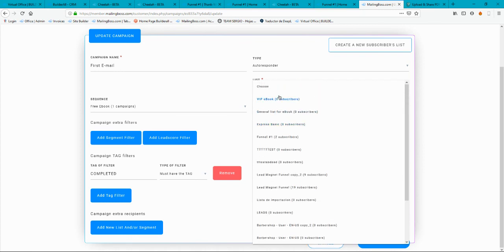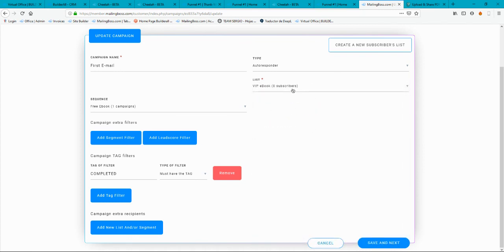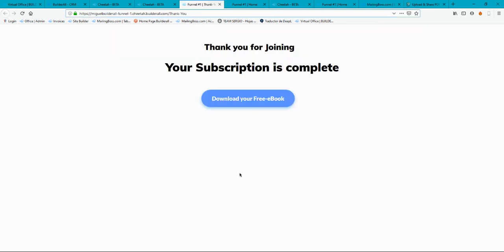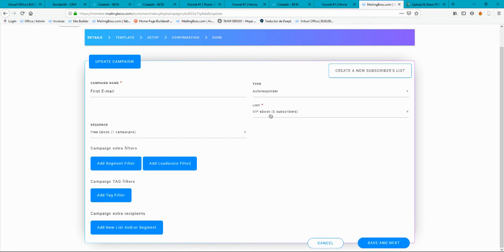Or you can just choose VIP ebook, which is the list the user got moved into because he got into the thank you page. So you don't need to set the tag filter, because the user was already moved: he went all over the funnel and got to this page of the funnel. Okay, so he was moved. You don't need to create a filter for it.